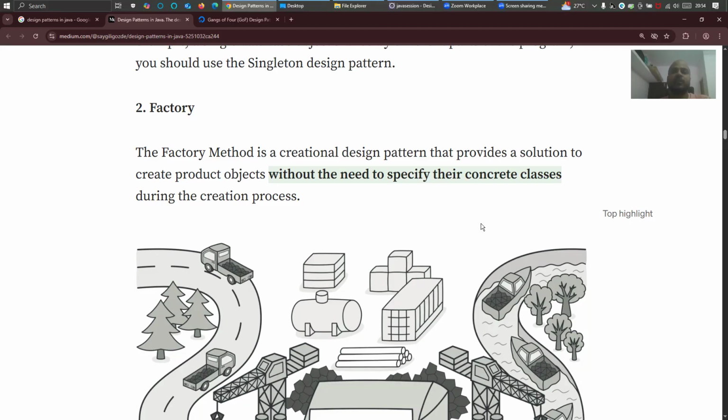So concrete means a complete implementation of the class, not partial. An abstract class is a partial implementation of the class. An interface does not have any implementation. The complete implementation of a class is called a concrete class, right? So what the factory method is saying is you can always create an object without specifying its concrete class during the creation process. While you're creating an object, you do not need to specify which concrete class object you need, right?